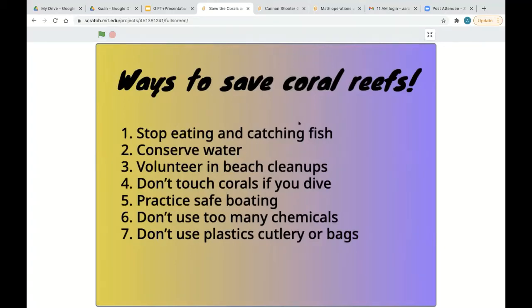We should stop eating and catching fish. We can also save water. Volunteering in local beach cleanups is a good idea. If we dive, we should not touch the corals. Practice safe boating. We should not use too many chemicals or plastic cutlery or bags.